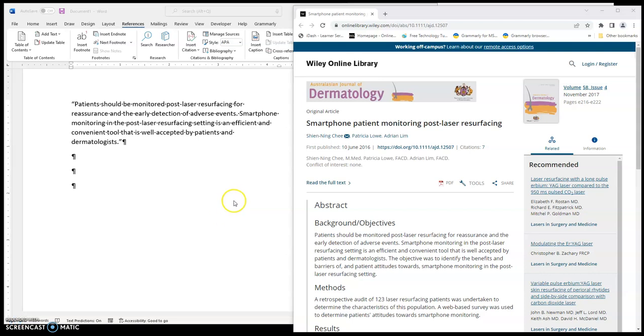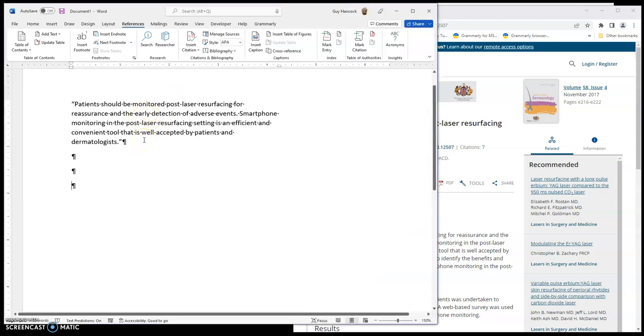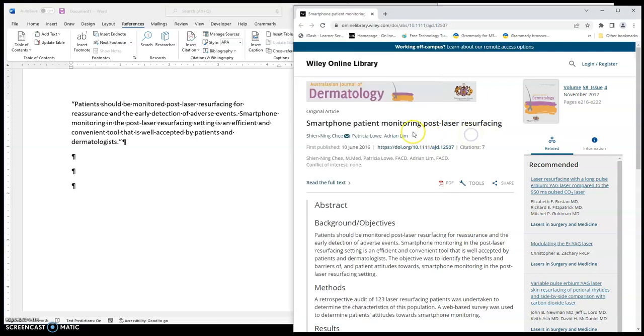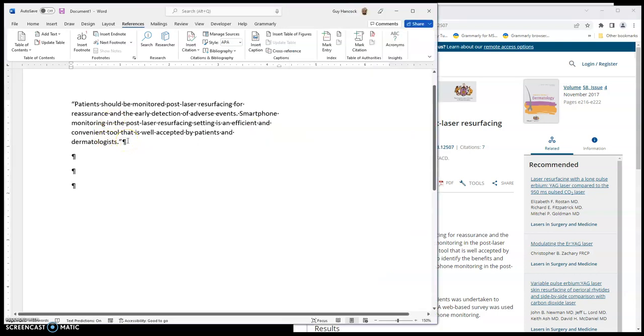Let's go over the steps of using the tools and features of Word to do citations. Word will make it better for you and easier for you if you use these tools. So what I have here is a source and a quote that I've taken from the source and put into my document. And now I need to properly cite this.